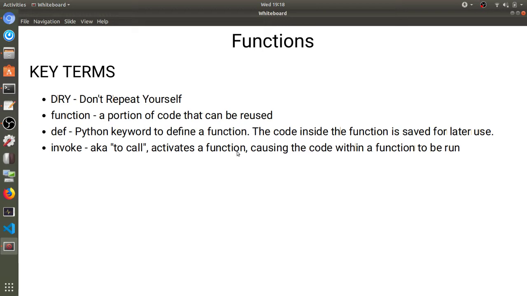Def is the Python keyword to define a function. The code inside that function is thus saved for later use. And then here's an important word, invoke.